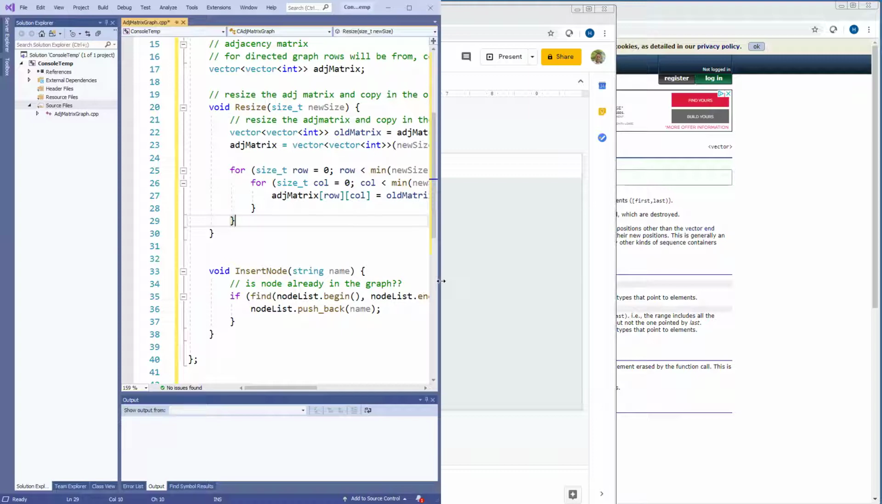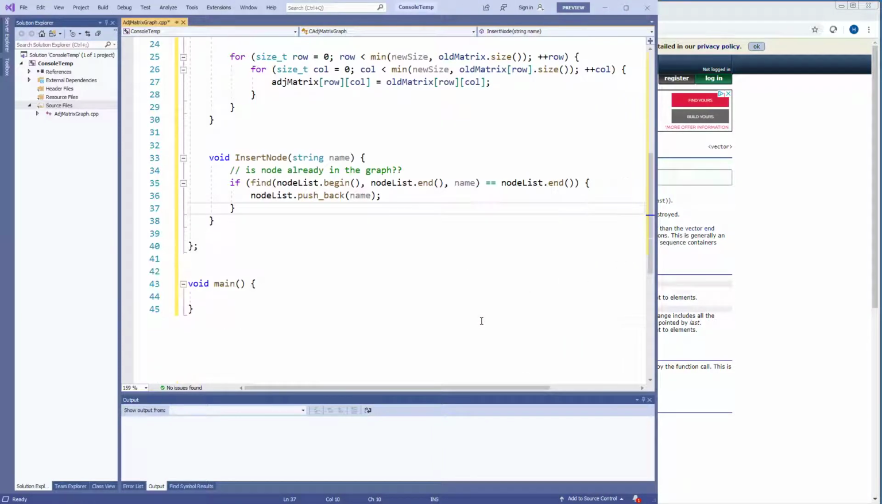whenever the node list changes. So since we have inserted a node here, then we should resize graph so that it has the same width and height as the number of labels in the node list.